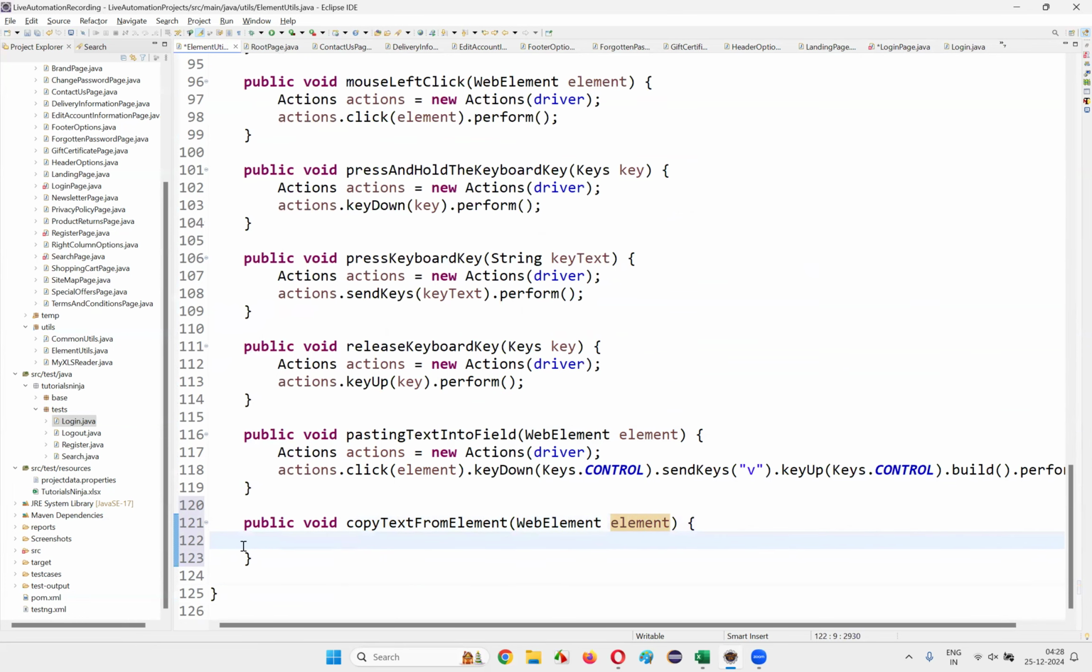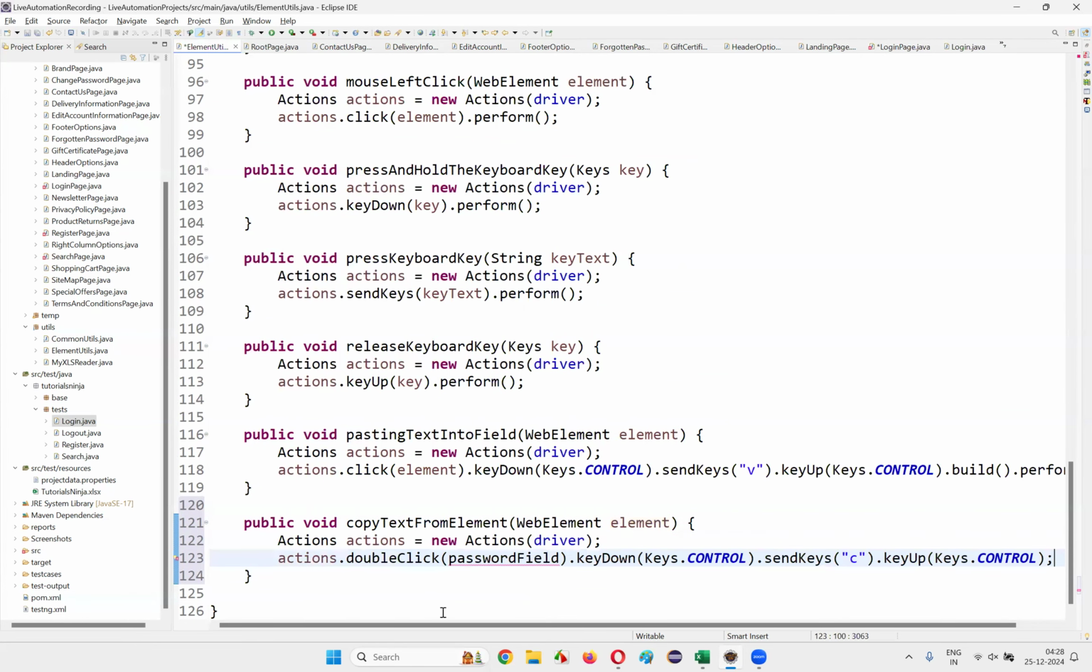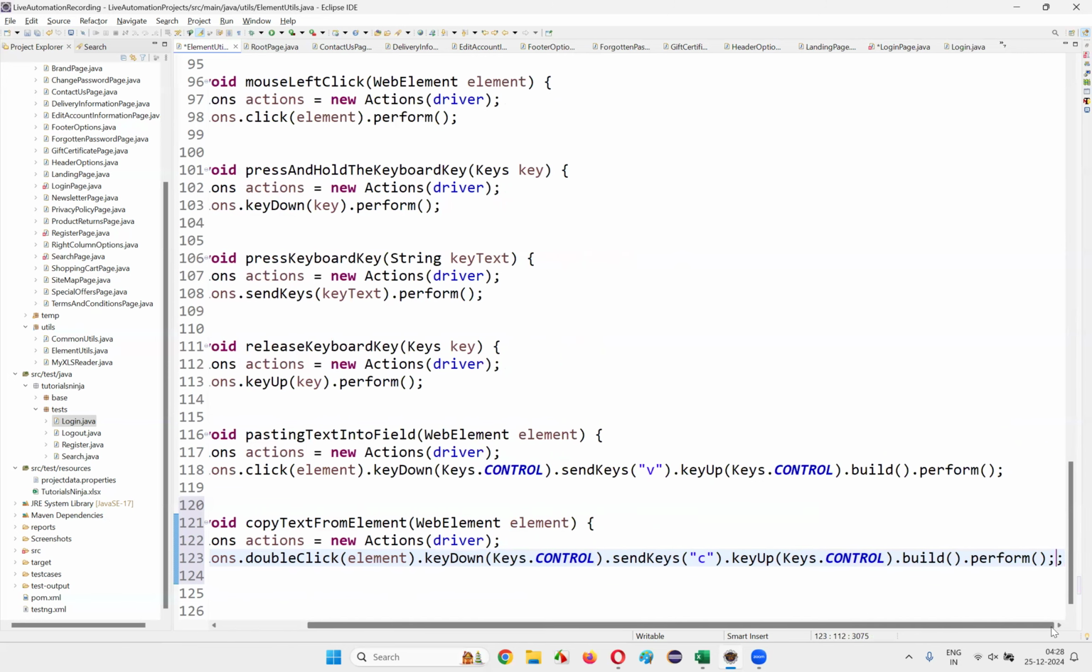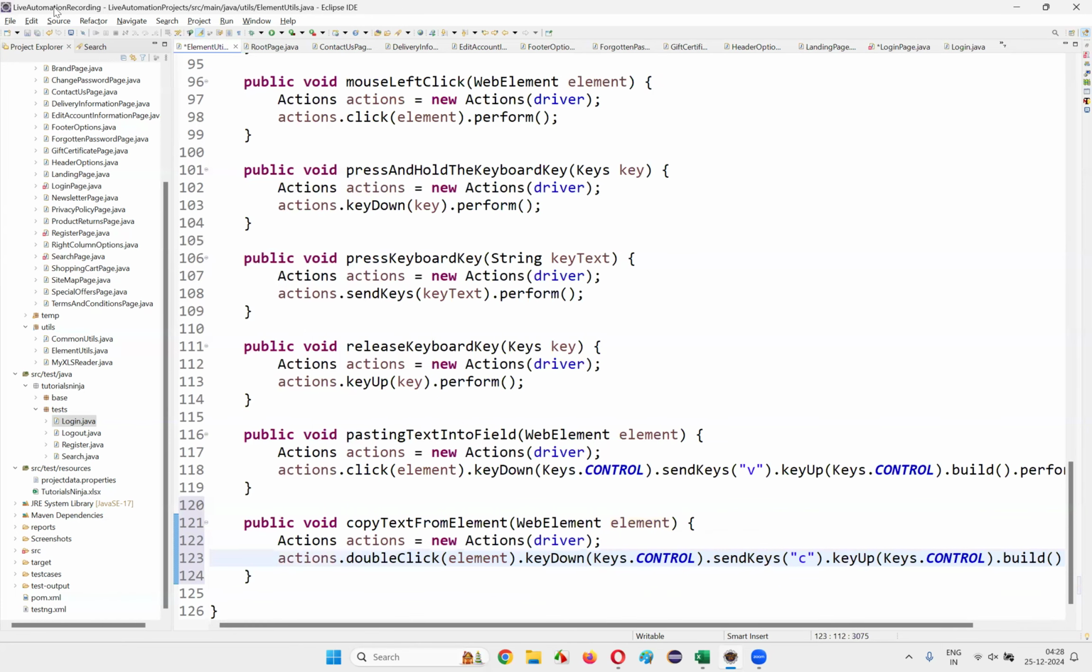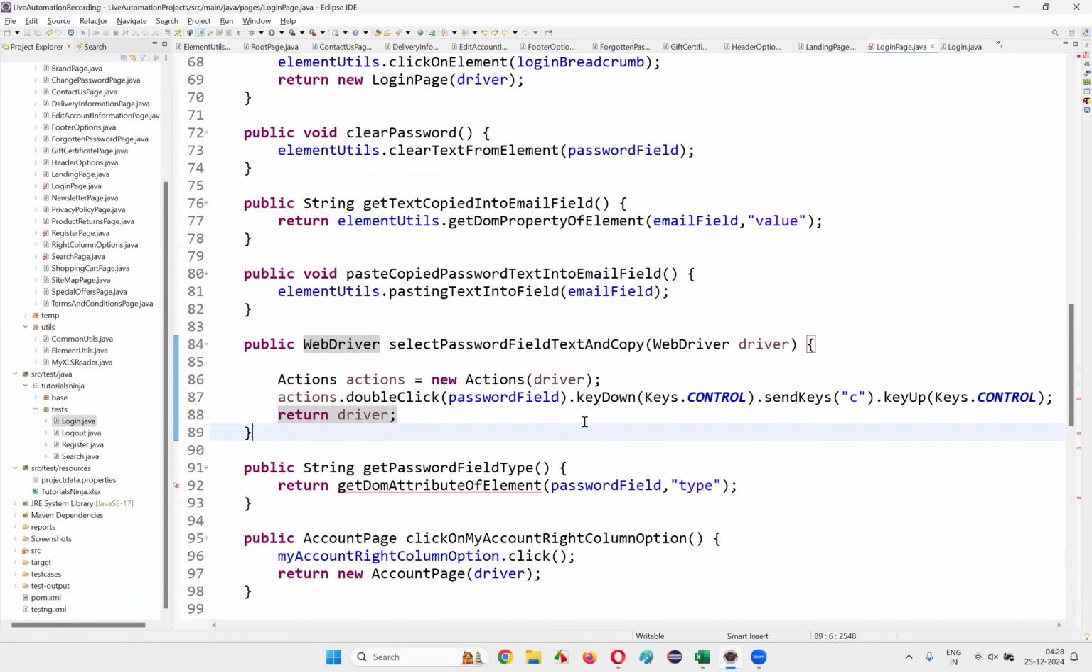And here you write down, paste it. Actions is only actions, and double click on the element, whatever the element. You have to double click and key down, control key, send keys, control C you are doing, and key up, control. And finally you have to say dot build dot perform. Here you have to write the code like this, dot build dot perform. Save this and go here. Okay, I didn't write dot build dot perform here. That's okay.